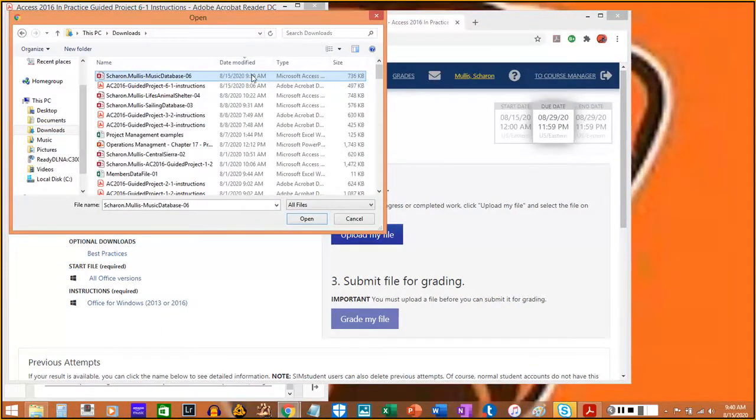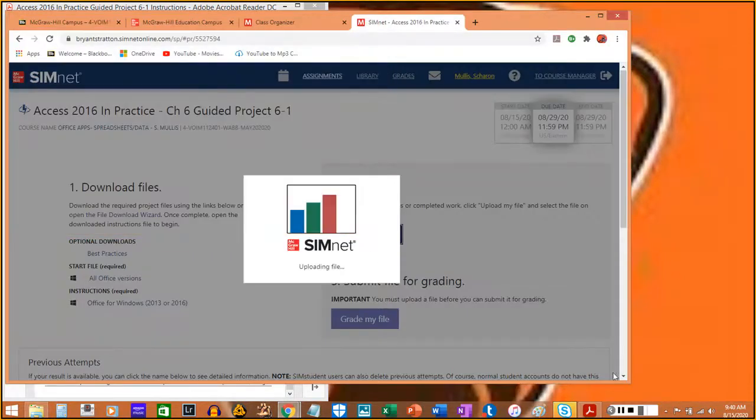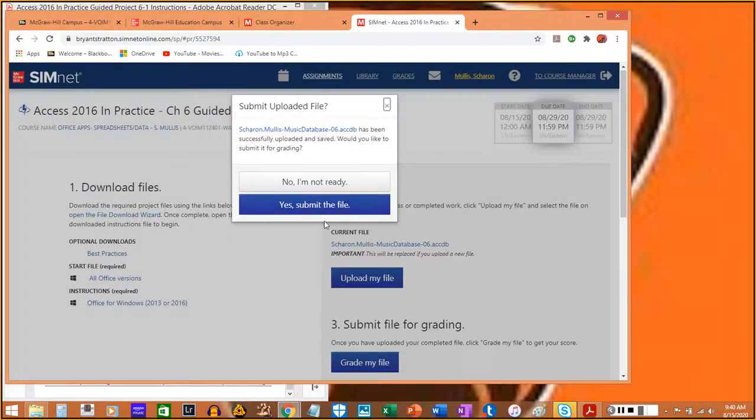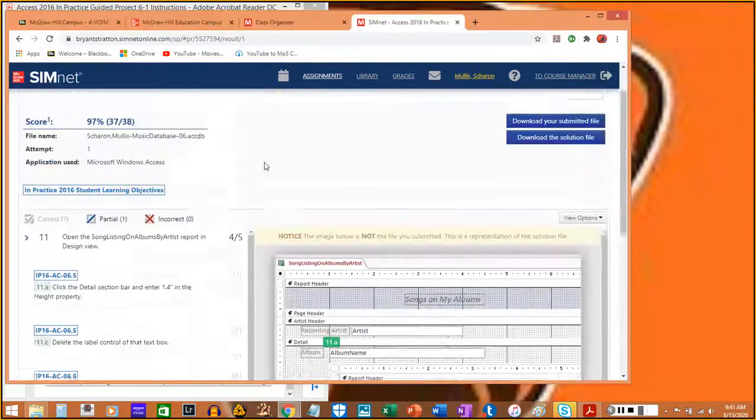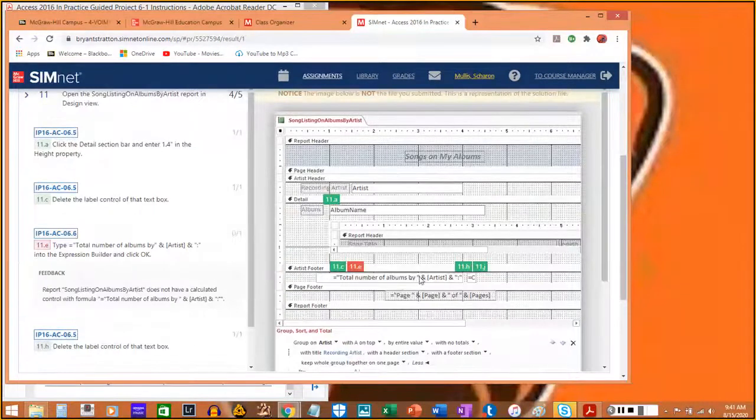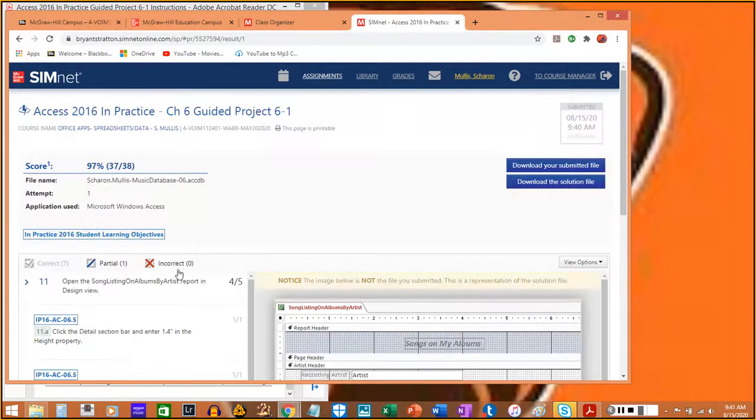It's today's date and it's close to the current time, so I know this is the correct file. So it does look like SimNet did flag me for not putting that space in between the artists where it says album by. I never changed it because I wanted to see if SimNet would pick up on that, and it looks like it did. I can go back and change it and then re-upload it and get the correct grade. But I'm not going to do it now because I knew that it was going to be a problem. So that takes care of guided project 6-1.